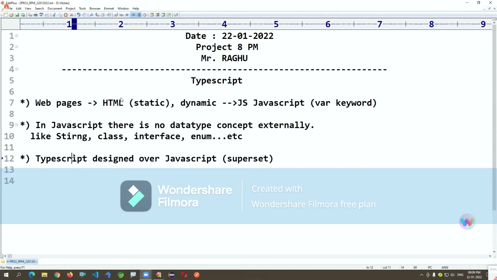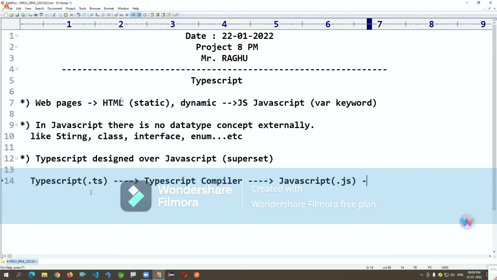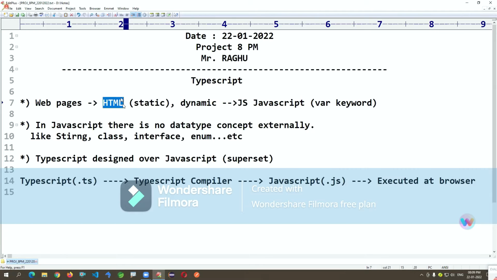Even if you are writing TypeScript code, the extension is .ts. Later, we use the TypeScript compiler, which finally converts it to JavaScript only, .js, and that is executed at the browser. The TypeScript concept is mainly used at the coding level, not at the execution level. The browser finally understands three things: HTML, CSS, and JavaScript only.